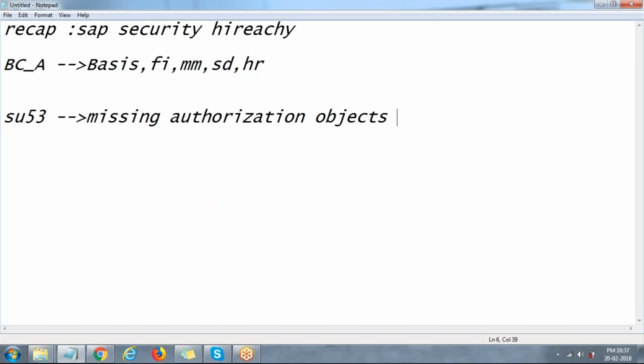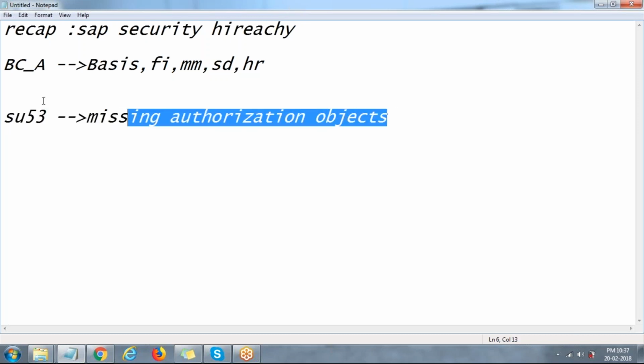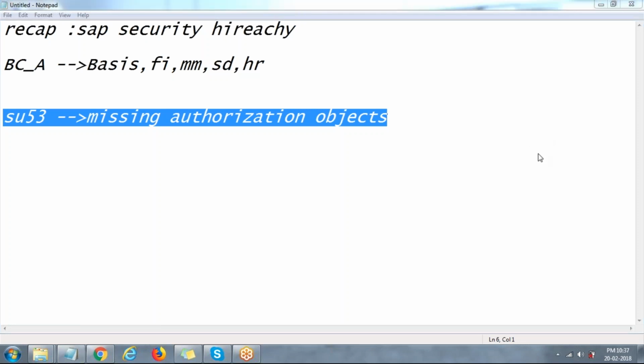In real time, most security people in support use this daily, so it is compulsory for security. So how to use it, we will go one by one. Why do you want to go for SU53? You have to go to SU53 here: missing authorization object display.